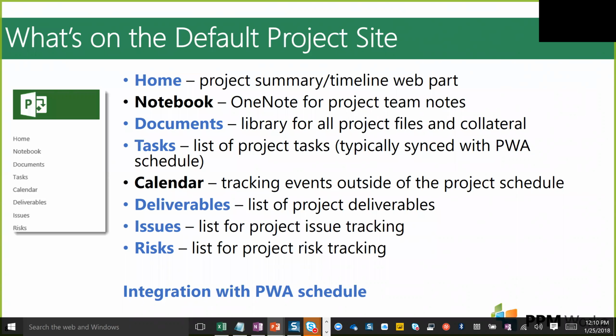Your calendar, this is for tracking events outside of the project schedule. You may see that notebook and calendar are in black where everything else is highlighted in blue. That's indicating that anything in blue has integration with that Project Web App schedule. So the project schedule, once it's published, will integrate with everything that's here in blue. So calendar is not in blue.